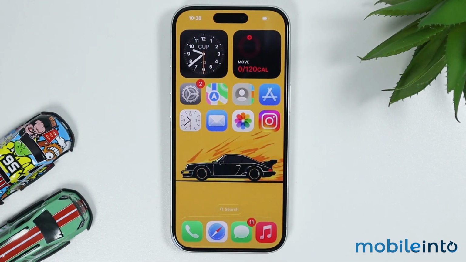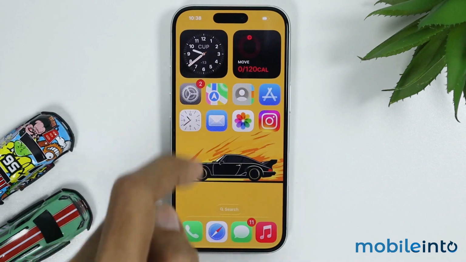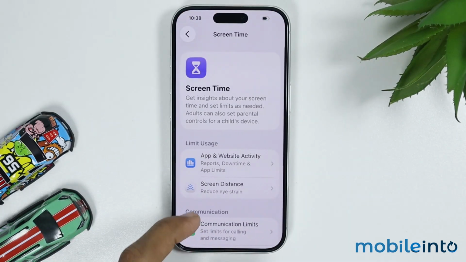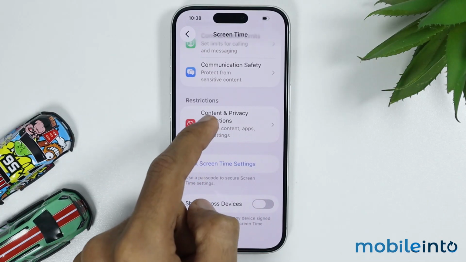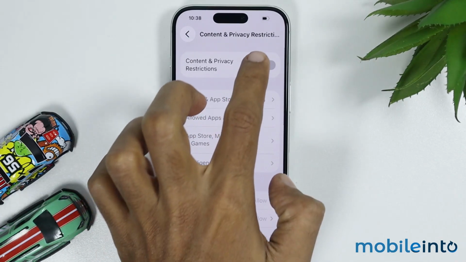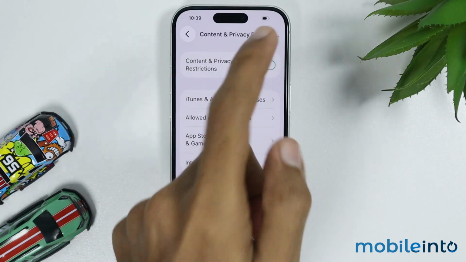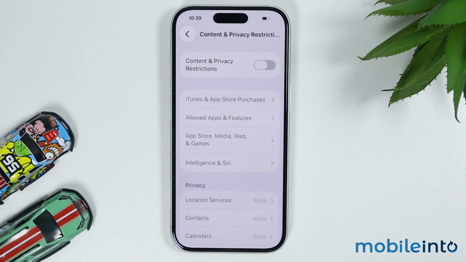Now for the next method, you will need the password of the parental controls on your iPhone. After you get the password of the parental controls on your iPhone, just go to settings and tap on screen time. And from here, just tap on content and privacy restrictions. Now if content and privacy restrictions is enabled on your iPhone, just turn it off from here. Now it might ask you to enter the password of the parental controls. Just enter the password of the parental controls and turn it off.